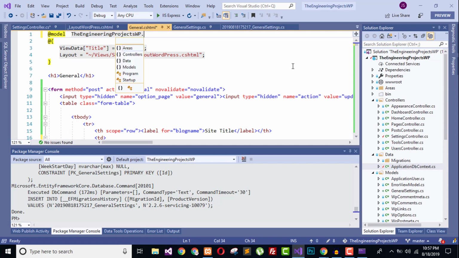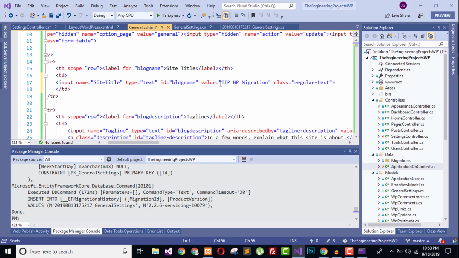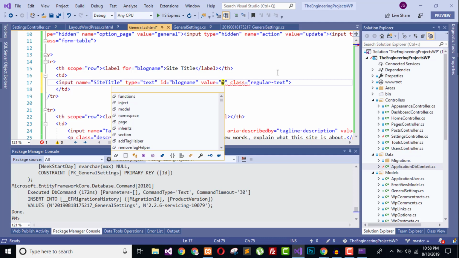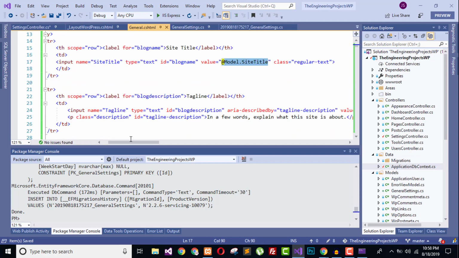Now how we can use HTML helper here? We simply utilize at HTML dot, or we can use model dot site title, and that's it. We just need to replace the values with these tagline.